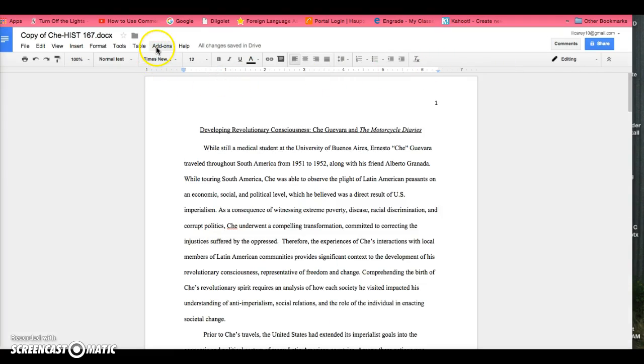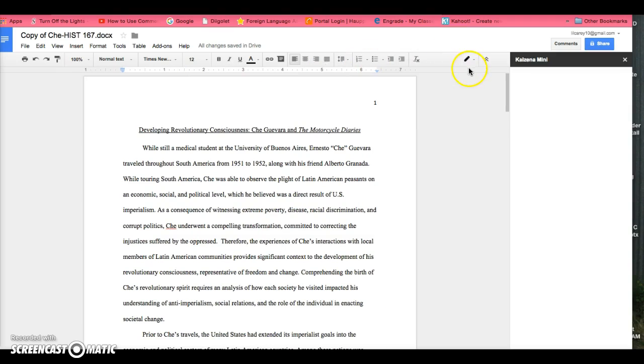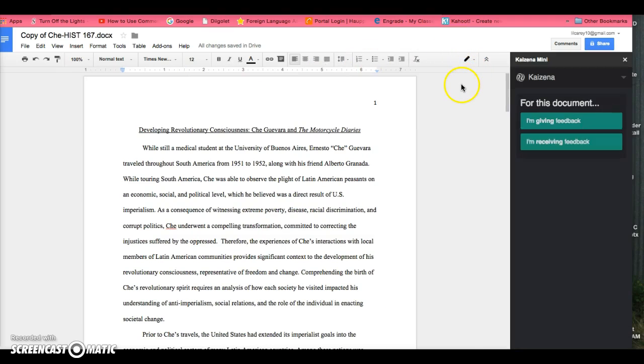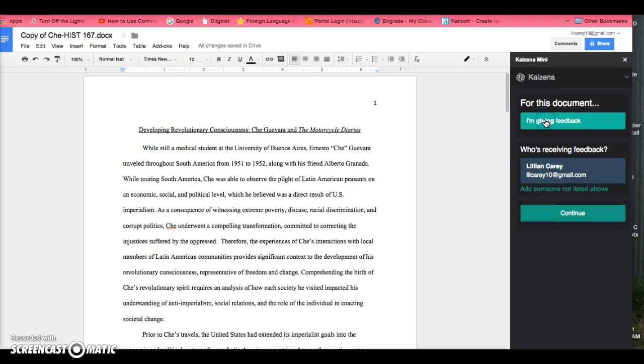So I am going to go to add-ons, and once you do add it on, it shows up here on top, and I'm going to open Kazeina Mini. It takes a second to bring up a black bar on the side, and it asks me whether I'm giving feedback or receiving feedback. I am giving feedback.